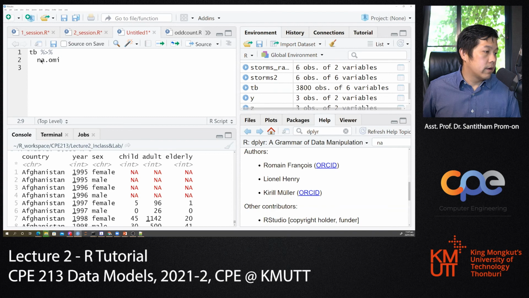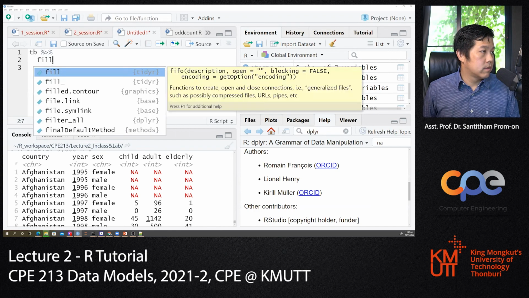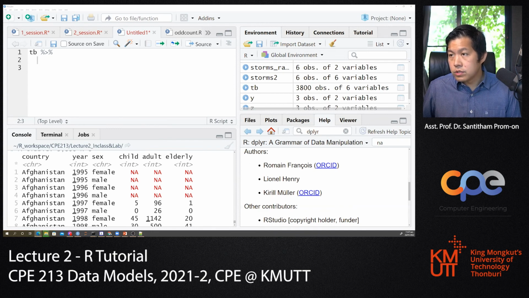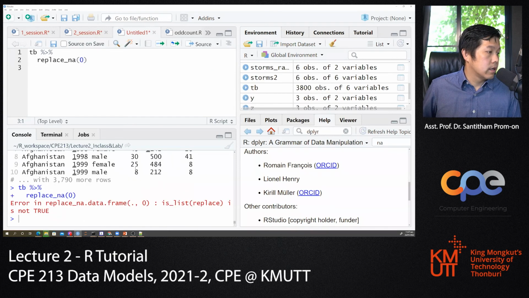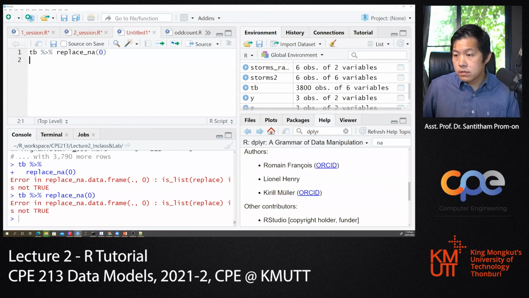na.omit. No, for this one, you can see that NA here probably should be filled with 0, because it means that there's no counting here. So I will fill NA with 0. Let's not drop NA. There's this function called replace_na. I replace NA with 0. Then I run this, replace_na on the data frame, with pipe, and a list.